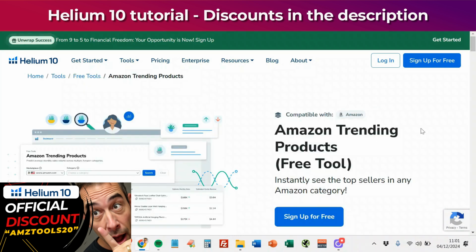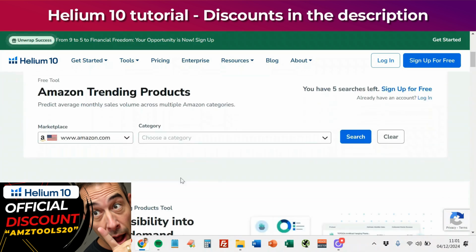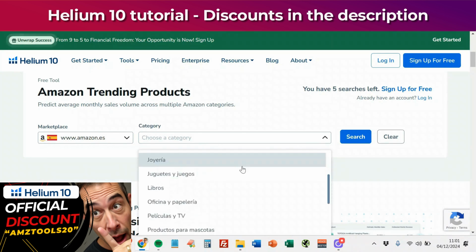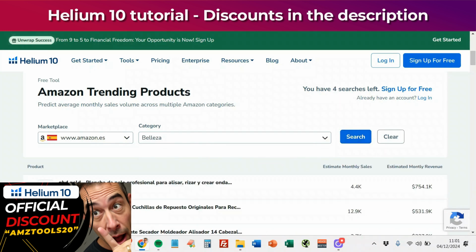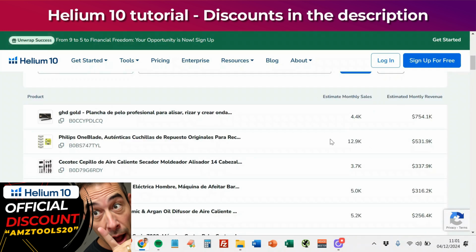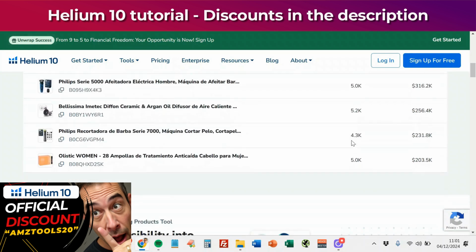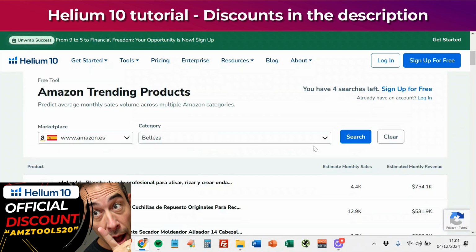The next free tool is the trending products. And this helps to find trending products within a category or subcategory. Let's go to beauty, for example, from Spain, and we have 5 free searches. And here it shows us products that are trending upwards, both in terms of overall monthly sales and monthly revenue. There we have some little products.